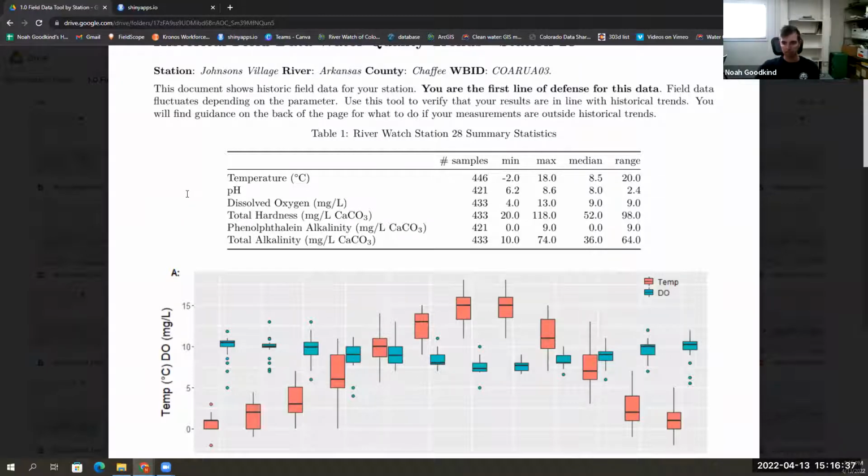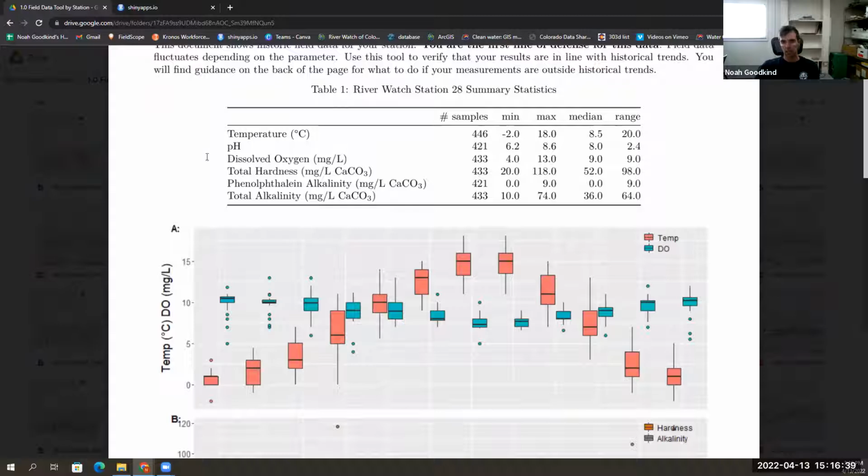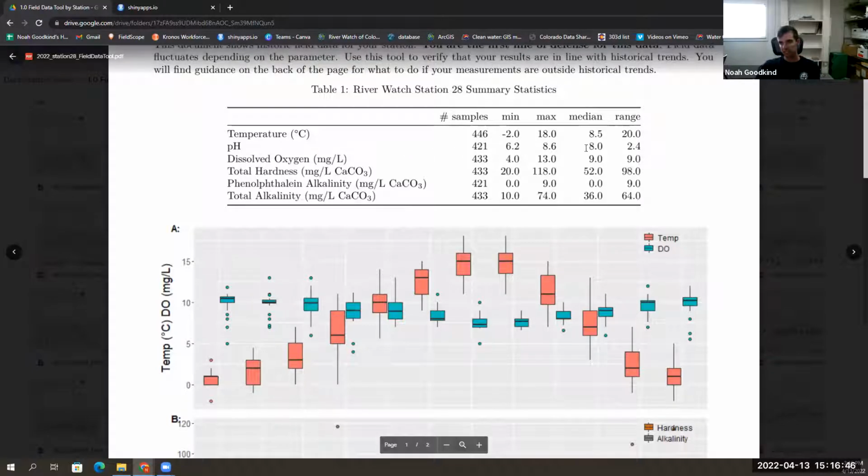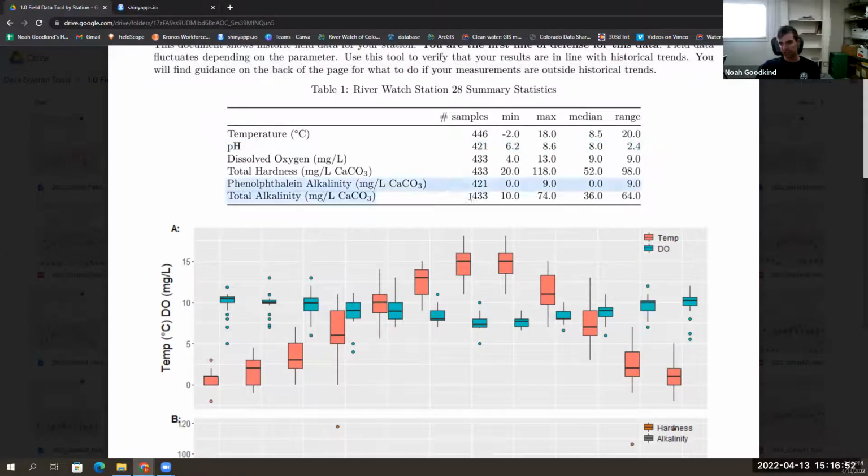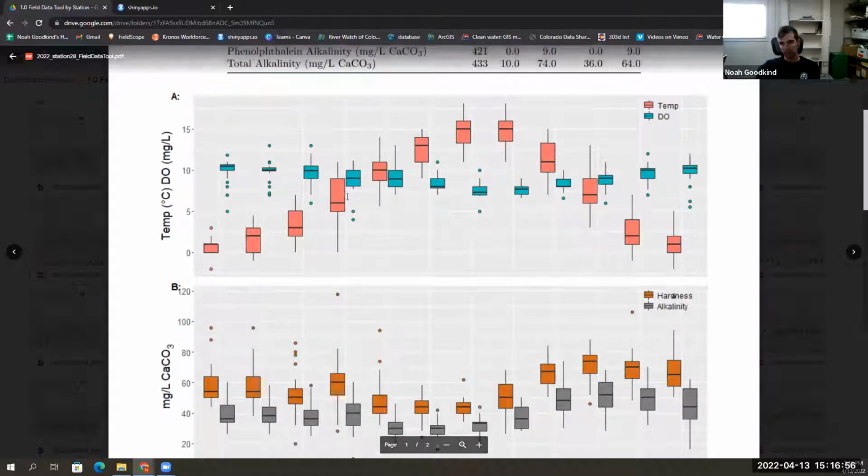And so for pH, you can look up here in this summary table and check it in this area. And then also you can do that for phenolphthalein alkalinity. You can do it for the rest, but they are graphed as well. And so they're graphed in a box plot.